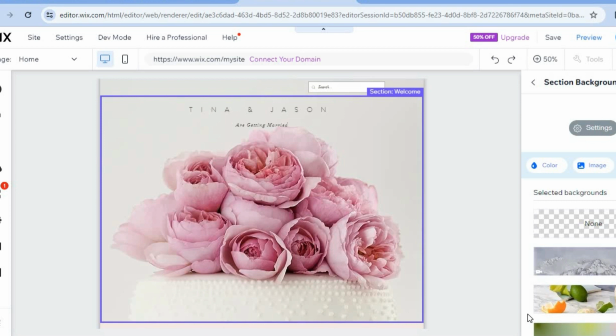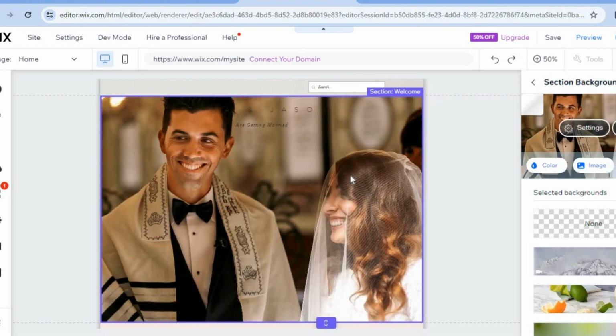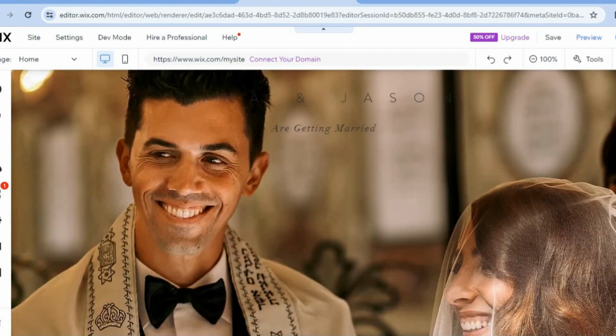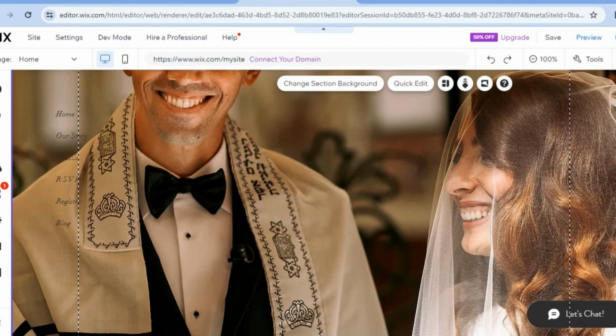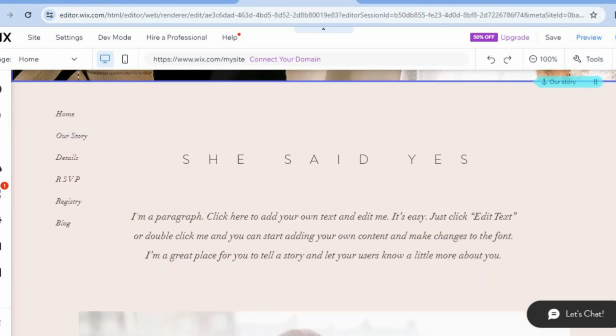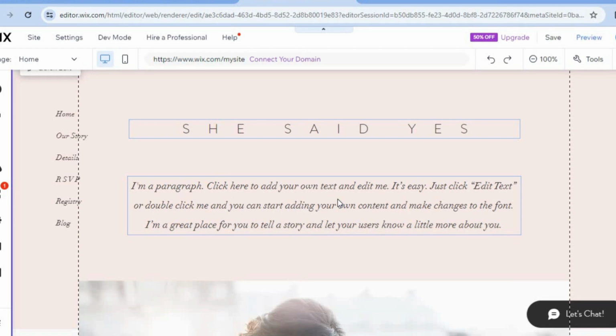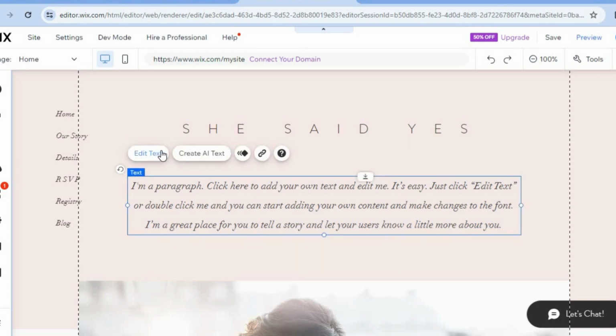So we'll tap on the X in the top right hand corner. Then you can scroll down and you can see how it looks, and you can edit the paragraph right here by simply tapping on it. And again, any section that you want to edit, all you have to do is tap on it. Then you'll see the option quick edit or edit text, and you can tap right there to edit it. And also, if you would like help with what to write on your website, you could tap on create AI text, and you'll be able to get assistance from the Wix AI.